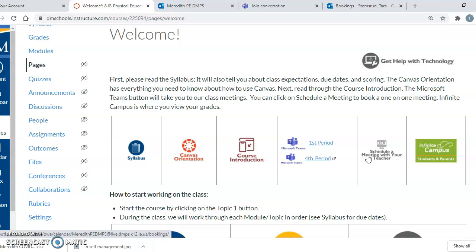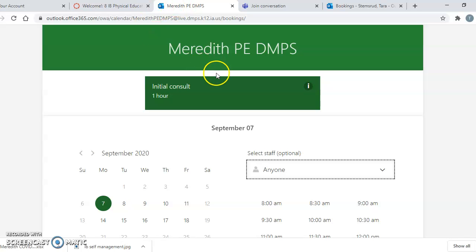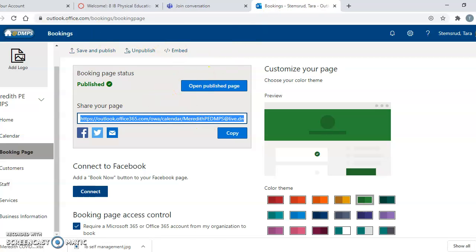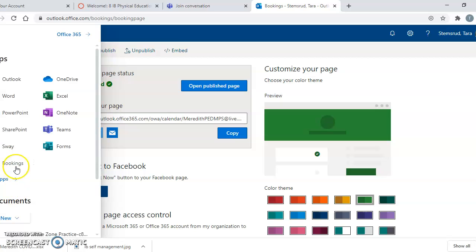So let's go through that just real quick one more time so you know. You're going to be in bookings. I found that in the waffle. If you don't have it up here, go to all apps and you can set it up. It's pretty easy. It gives you prompts.